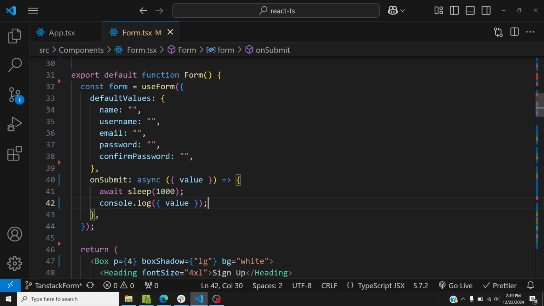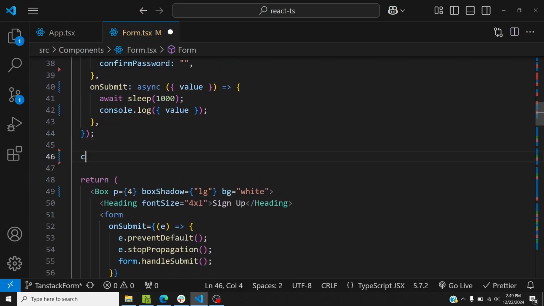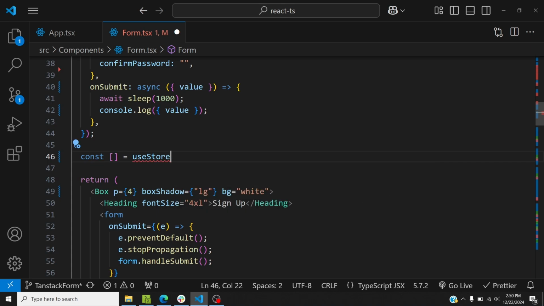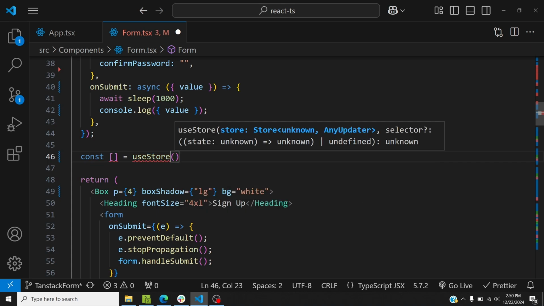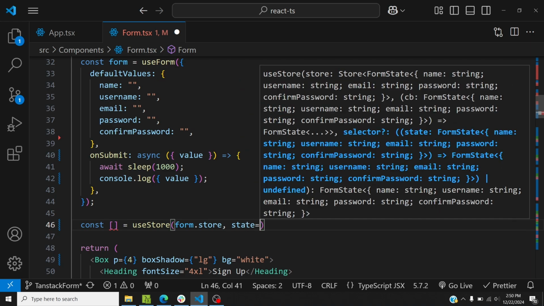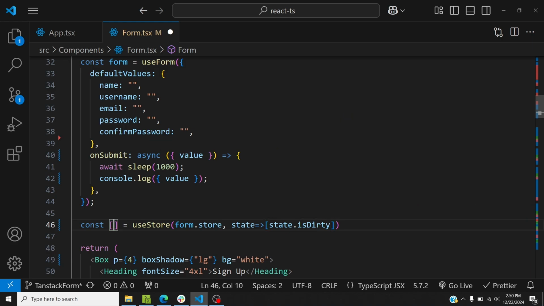Great. Now there is another way of doing that as well, and that is through the useStore hook. So I can say const whatever for now is equal to useStore. I can import it from TanStack Form. Basically I will pass the store here, so form.store, and then here I will pass a selector similar to that. So I can say I only want the isDirty here.